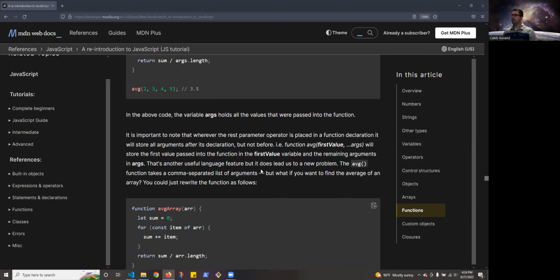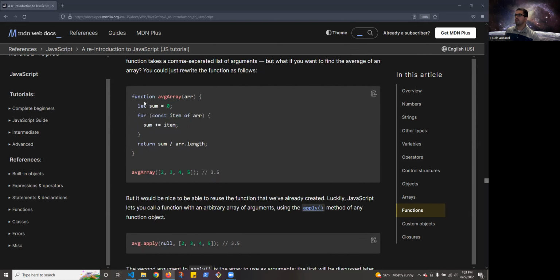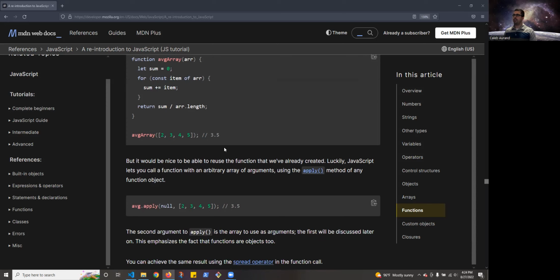That's another useful language feature, but it does lead us to a new problem. The average function takes a comma separated list of arguments. But what if you want to find the average of an array? You could just rewrite the function as follows. So function average array, pass in the array, let sum equal 0 for const item of array, set the sum equal to the current value plus the value of the item, then return sum divided by the length of the array. And so passing in the array 2, 3, 4, 5 returns the value of 3.5 for the average.